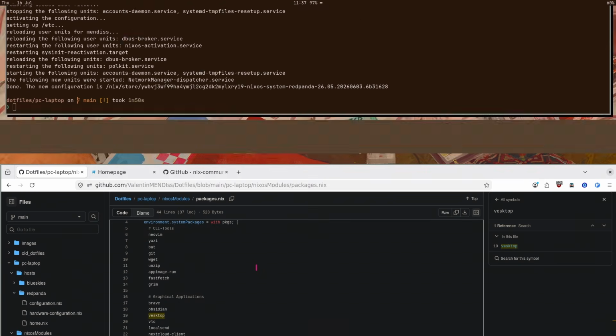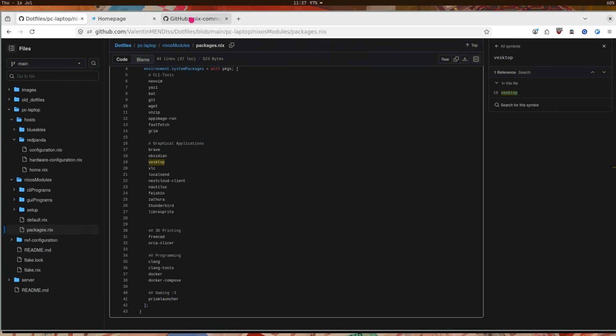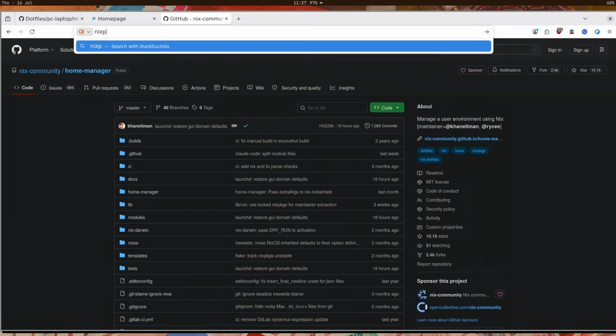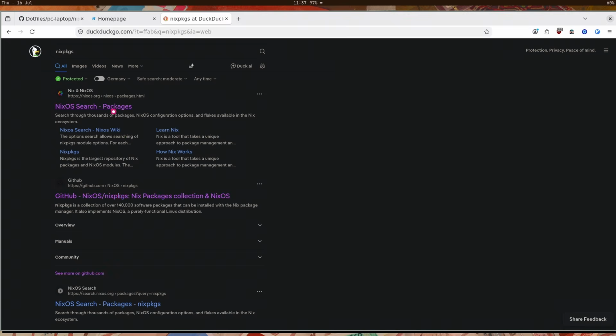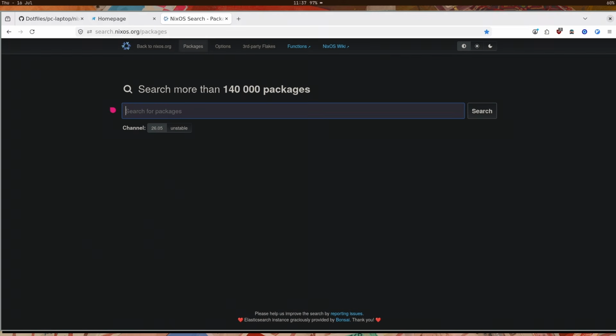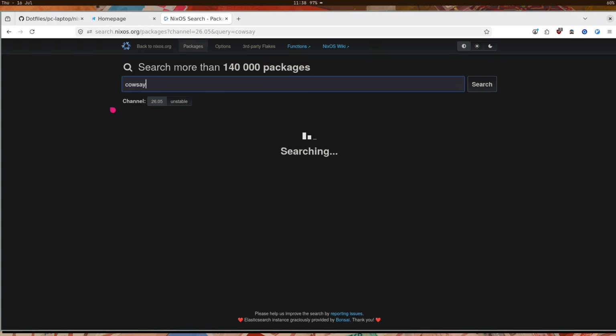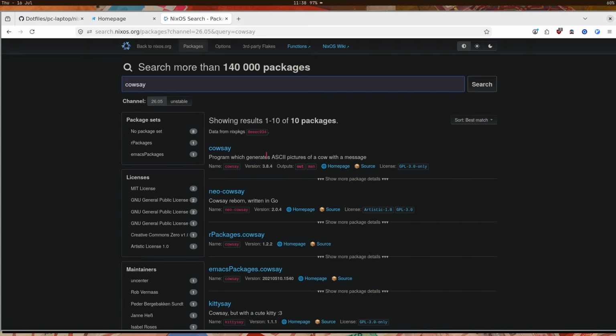And hey, there are some Linux distributions that can do this, but look at this. I am going now to Nix packages, and let's say I want to have one application installed only for now and delete it immediately, because I will not need it anymore. Let's say cowsay, a program which generates ASCII pictures of a cow with a message. Let's say I don't have cowsay, and I will not need it at all in my system, but I need it right now and then delete it.